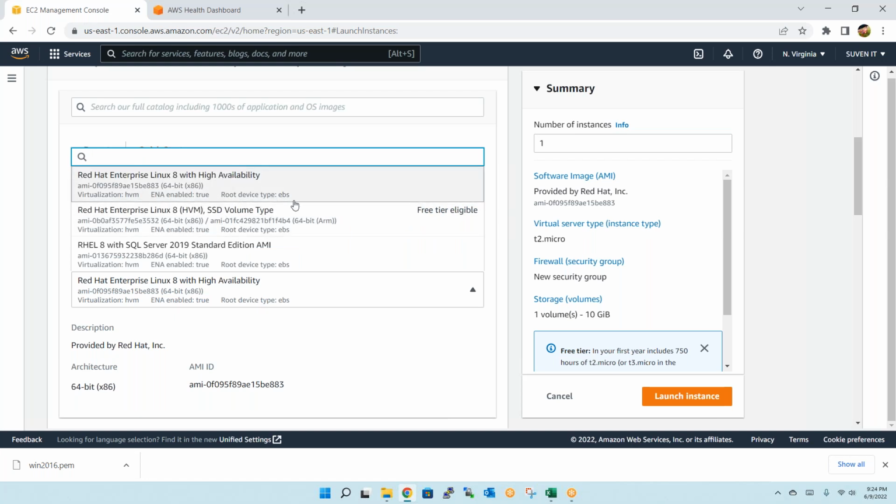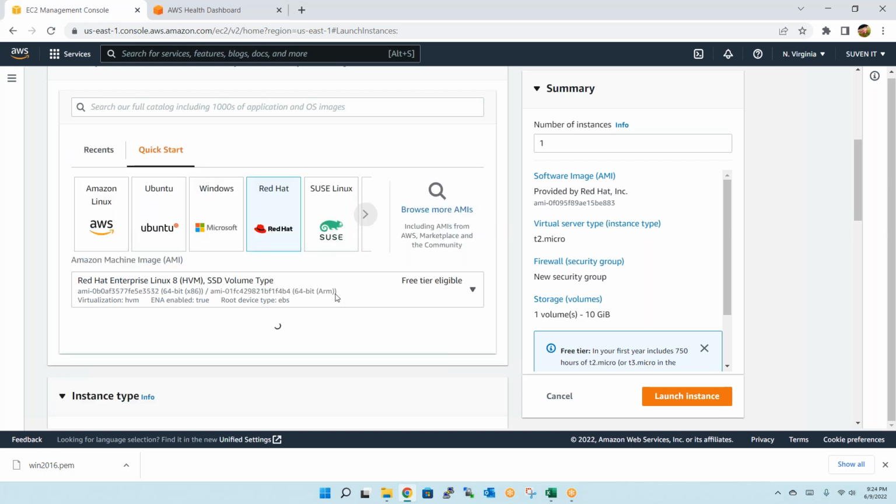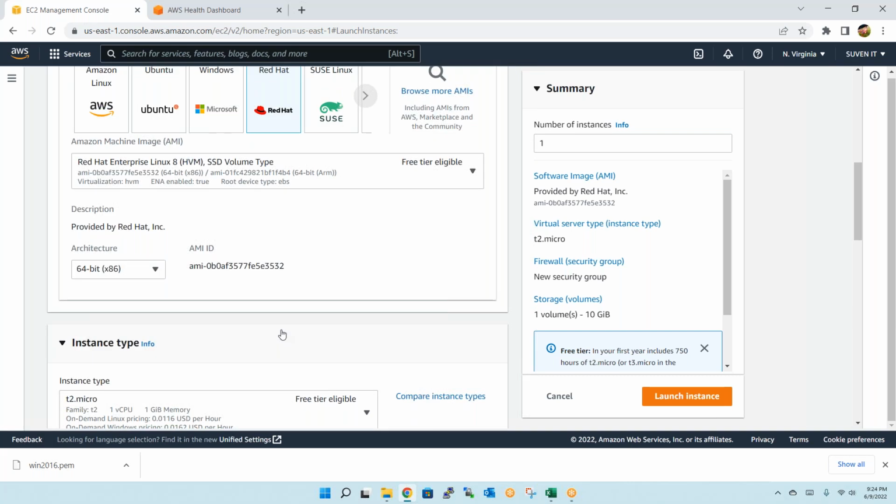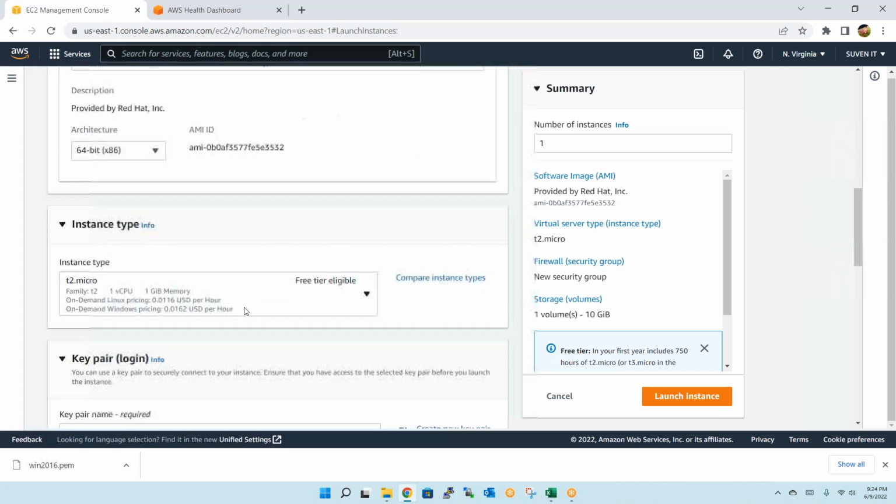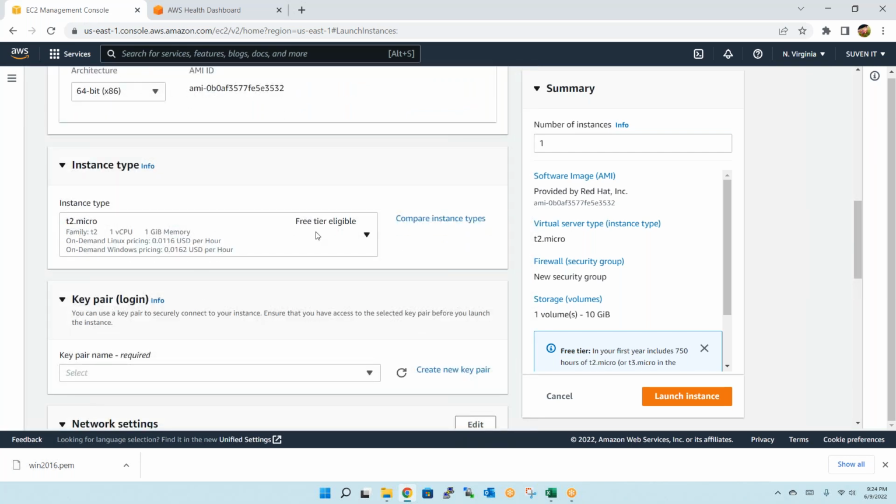So you just select the free tier eligible Red Hat Enterprise Linux, okay? They will not charge anything. Then the root disk is SSD type, and x86 model or ARM model. Go with the x86 model. Then the hardware, what kind of hardware you are looking for, free tier.